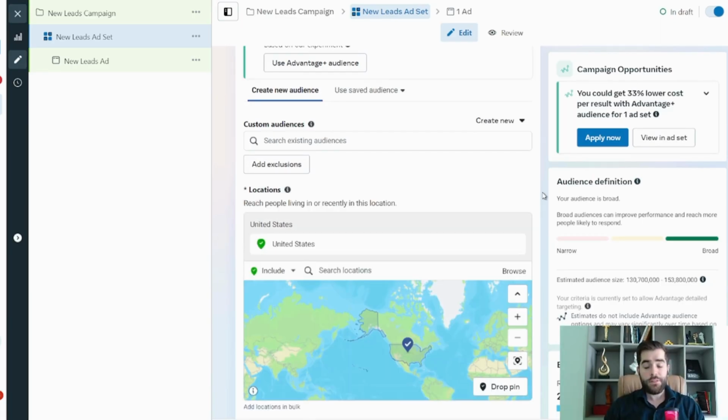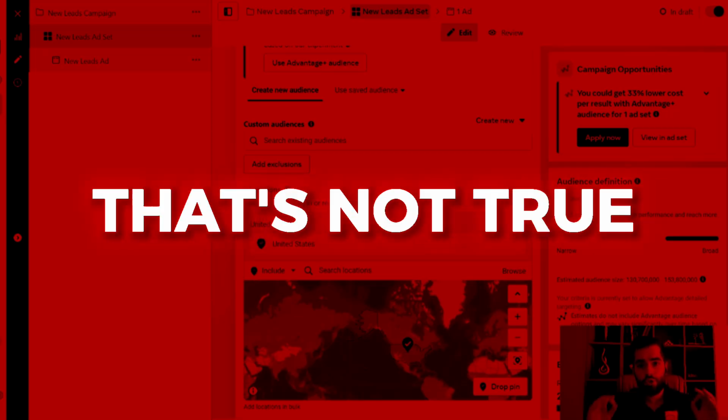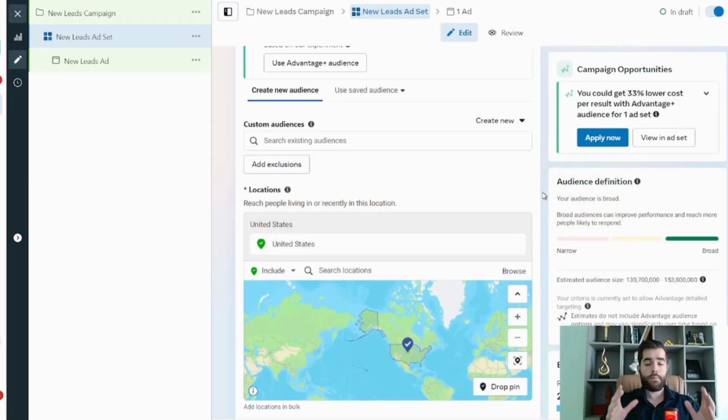Okay, so the first thing you have to understand about the locations is the default settings. Every time you create a new ad set, your location will always be the whole country. In this case, it will be United States. You have to be careful about that, because a lot of Facebook advertisers say that you have to use the whole country to advertise to get better results, but that's not true. You can create a good campaign that can give results if you use the location of your neighborhood, your city, or your state. It doesn't matter.